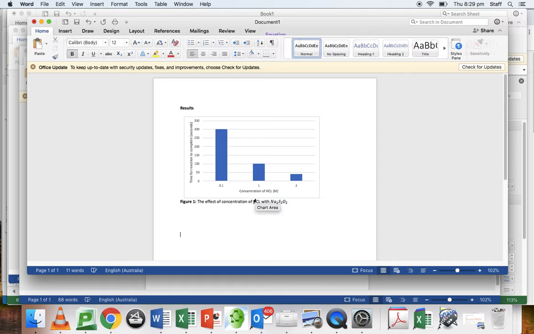Groovy. The effect of changing concentration of HCl reacting with sodium thiosulfate. There we go. Yeah, that makes sense to me. I'll leave the sentence structure up to you folks, but that looks pretty sweet.